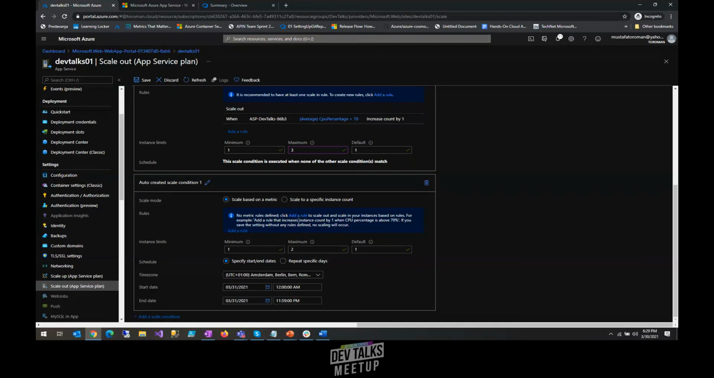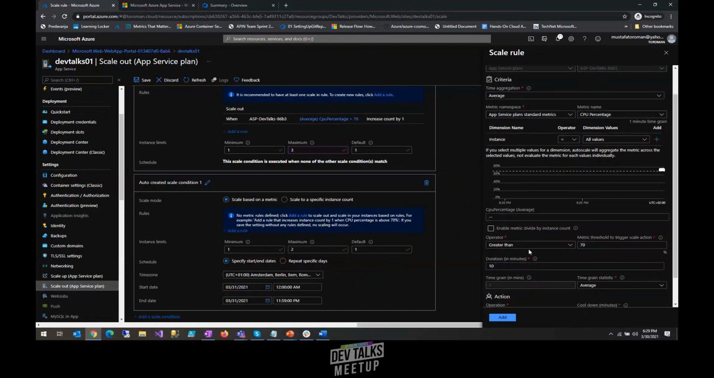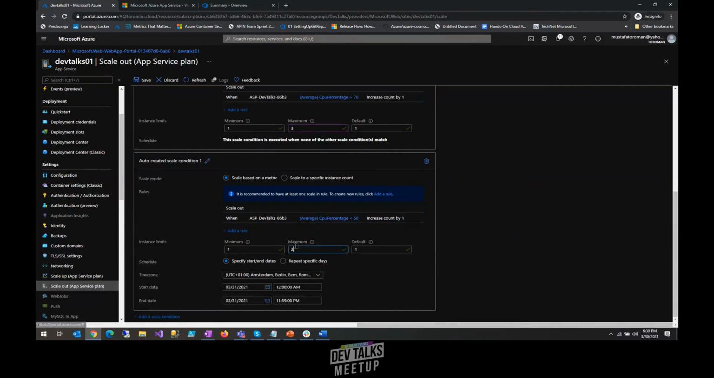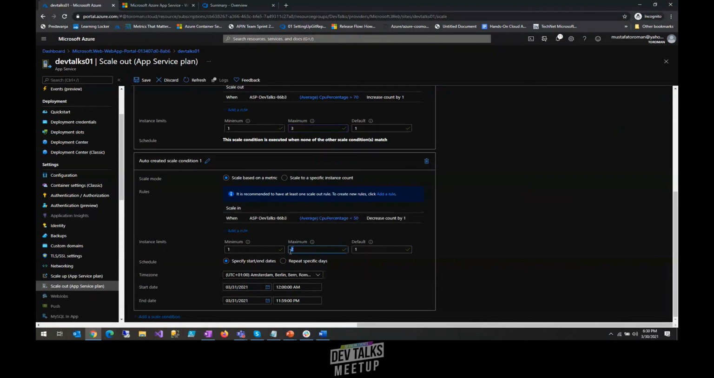So scale based on metrics. If I add here that my CPU percentage is less than, let's say, 50%, for more than, I don't know, 5 minutes, then drop. Oh, sorry, I didn't go through it. What I need to do is still do an action. I need to set up decrease count by 1. And this will remove the instances that I no longer need.